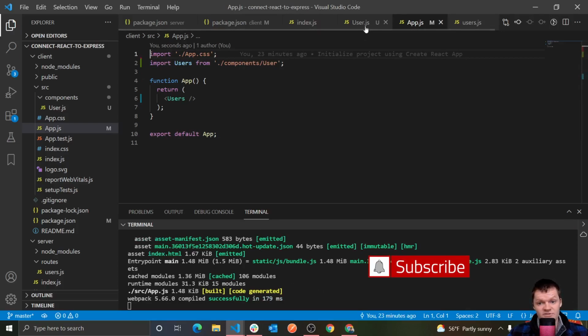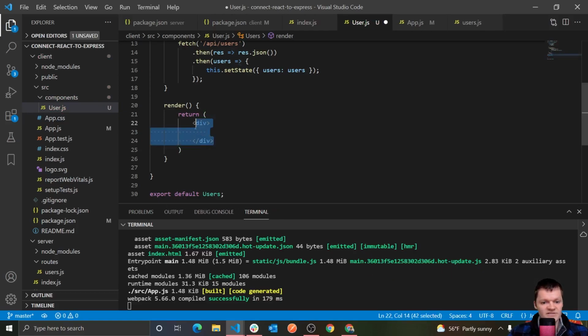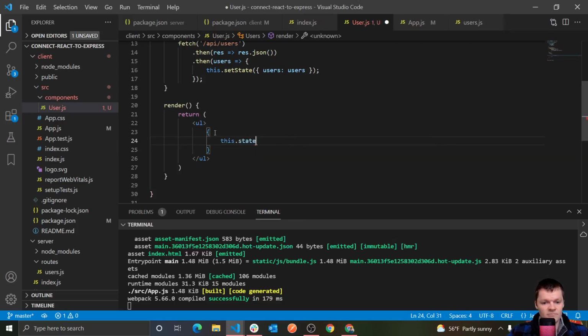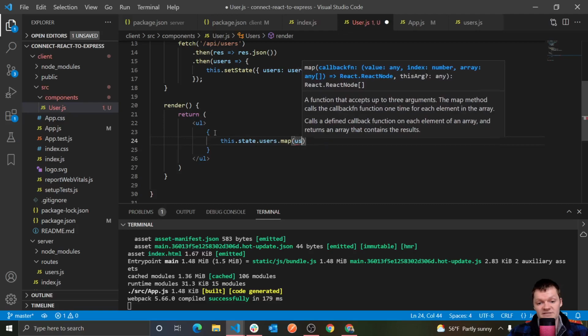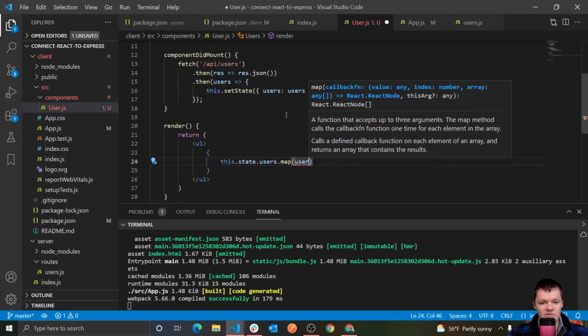But now in our users component, what we want to do inside our render method is we don't want to just return an h1 now saying this, or even a div for that matter. We want to return an unordered list, so ul. And in here, we're going to use these brackets to write JavaScript code. And we'll do this.state.users.map. And we can use .map because users contains an array, because remember we set it up here to an array.